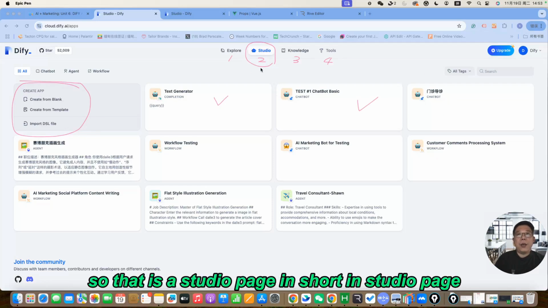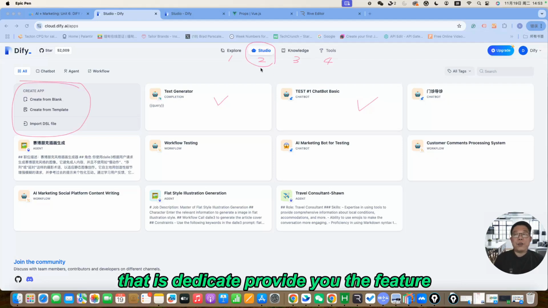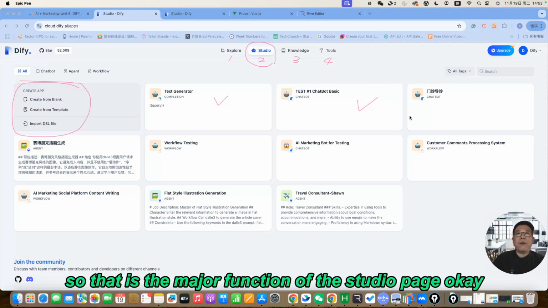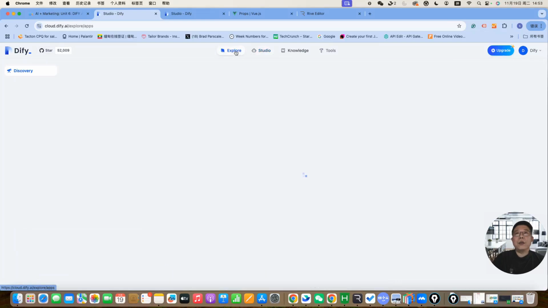So that is the Studio page. In short, the Studio page is dedicated to providing you the features to develop your AI application. That is the major function of the Studio page. Okay, then let's go to the Explorer page.